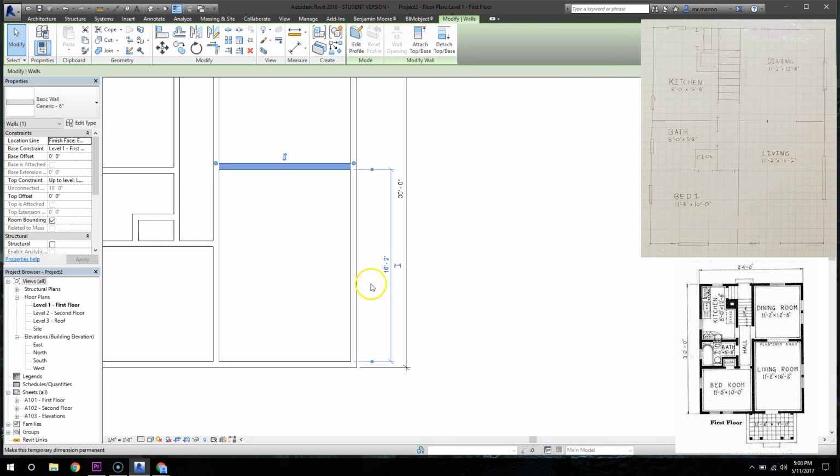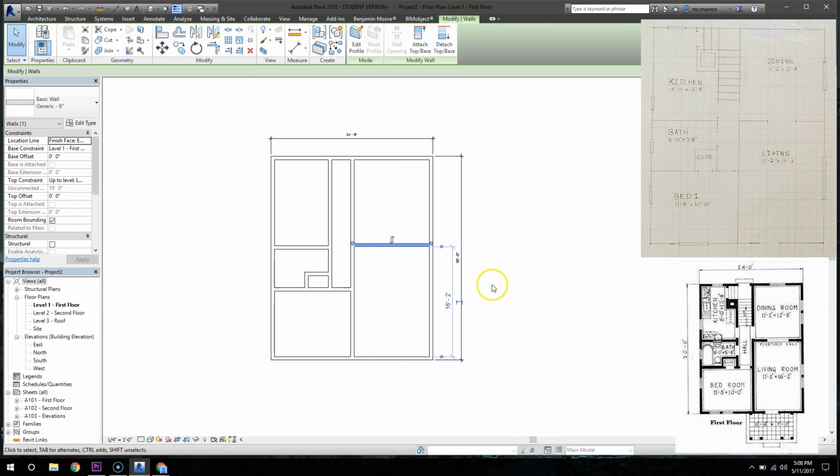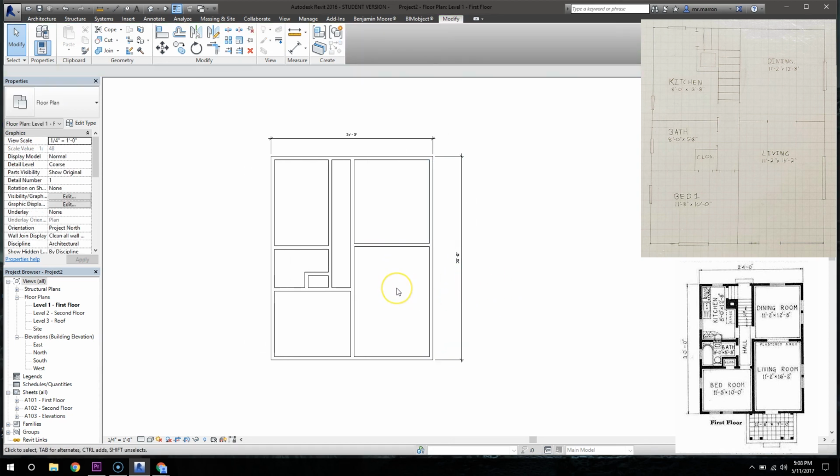Okay. So now I have edited all the dimensions of each room in my house that match my first floor. So now it's time to move on and start putting in my windows and doors.